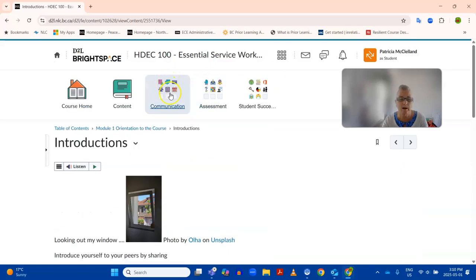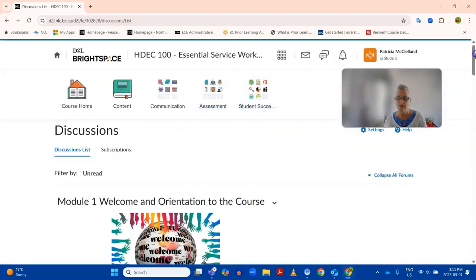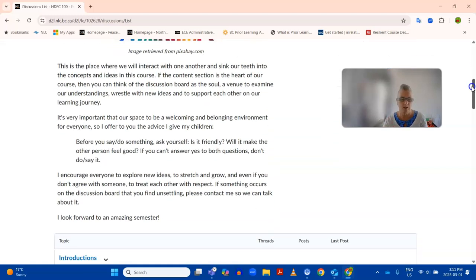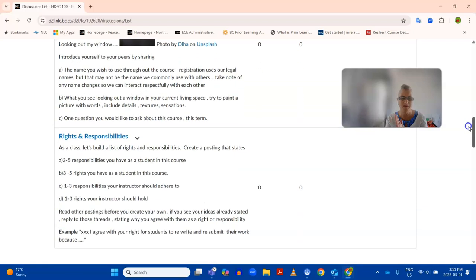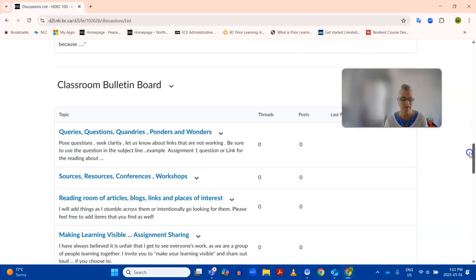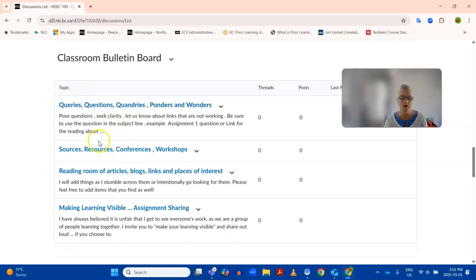If we go up to communication to this particular post, this will show us the entire discussion board where we have the Module 1 piece open. There's our introduction. It's right there. There's our rights and responsibilities. There's also a classroom bulletin board talking about the quandaries, the resources, and workshops. These things are just information, like we would have a bulletin board put information up. We'll make all these pieces visible to you over the semester.